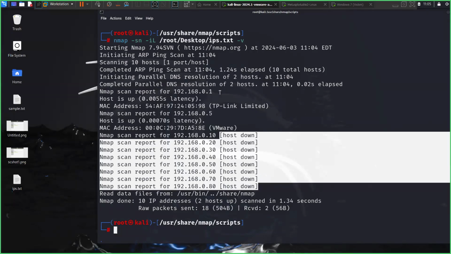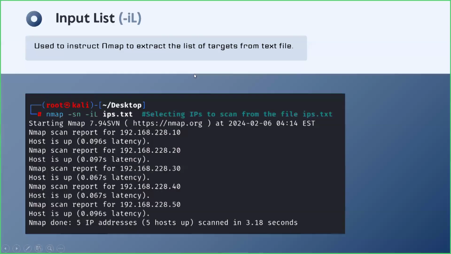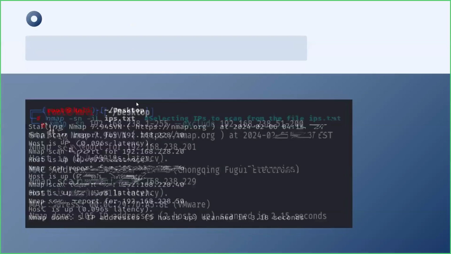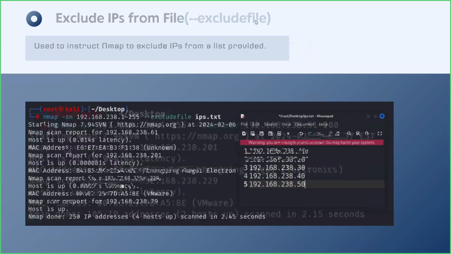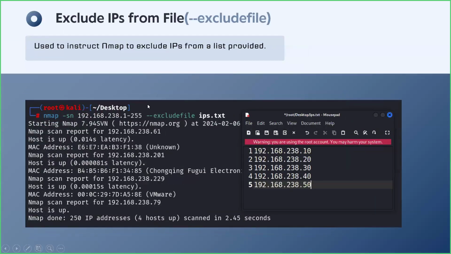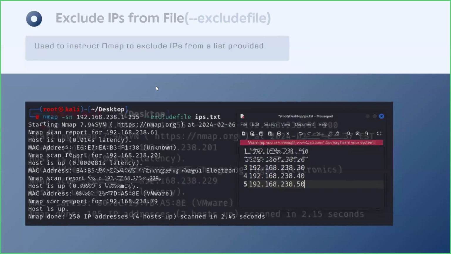Rather than mentioning each IP separately with a comma or a space, you can provide the list and Nmap automatically selects that list and performs a scan from that list of IPs. Similarly, if you want to exclude a certain list of IP addresses, you can go for the --exclude option. If it is a list of IPs to exclude, you have to go for exclude file. But if it is a range of IPs to exclude, you can go for just exclude itself.